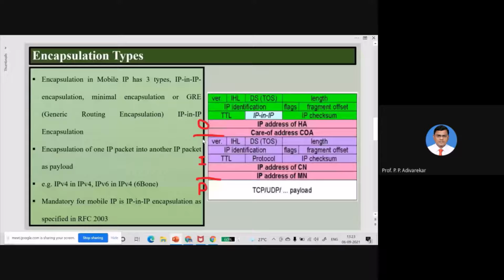Now we'll see the different types of encapsulation. Specifically we are talking about mobile IP here, not about fixed networks. It has three types. One is IP in IP encapsulation, that is the first type. The second one is minimal encapsulation. And the third one is GRE, that is generic routing encapsulation. So let's see the first type, that is IP in IP.